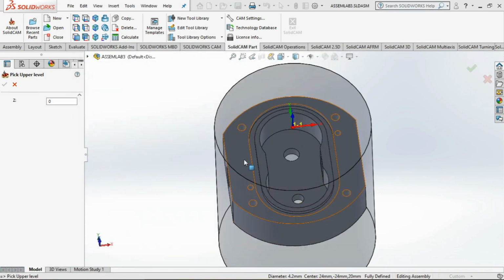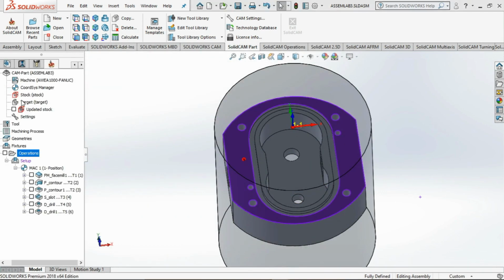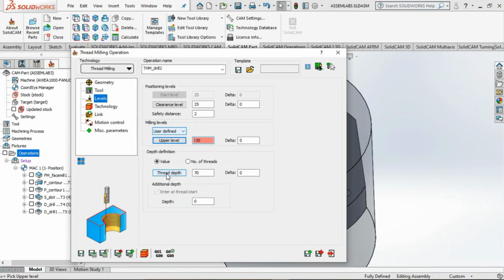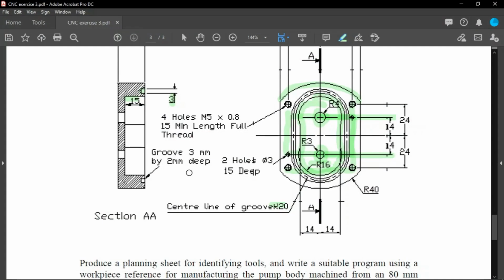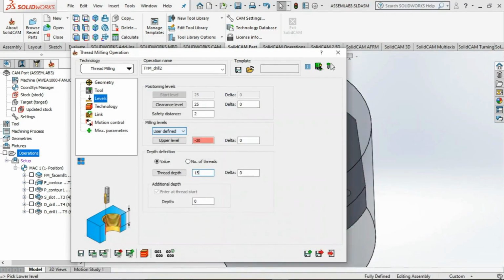We can define this upper level and the thread depth. Now, how much is the thread depth? To set that, it is only 15. See, this hole is 15 as well, and this is also 15 full thread, right? So this is 15.